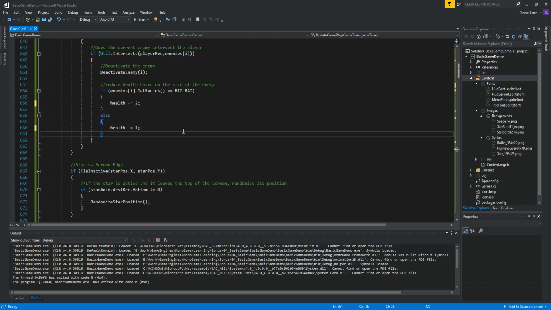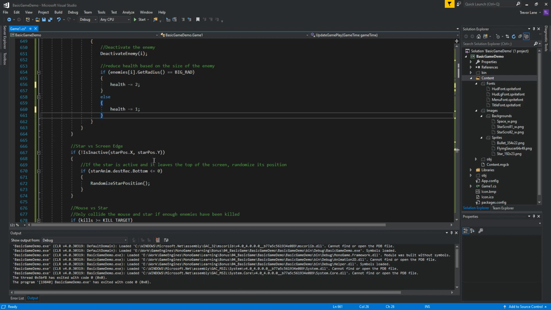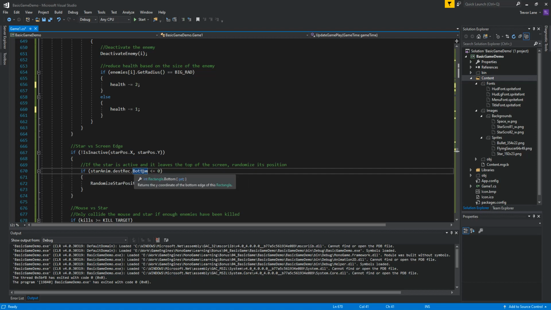And then the star, because the star is moving vertically, right? So every time the star leaves the screen, that means I missed clicking it. I'm not punishing the player. It just means they didn't get to end the level yet. So basically what we're doing here is we're saying if the star is active, then we check to see whether it left the top of the screen. So if the bottom of the star is above 0, then we're going to re-randomize its position below the screen on the right-hand half of the screen, somewhere along those lines.